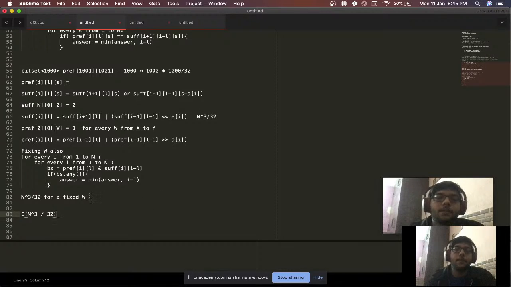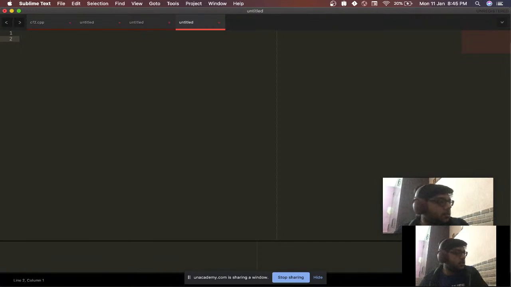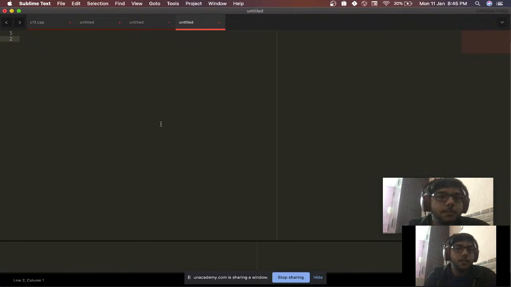So this was the time complexity. So you can see that it passes. It passes in 1 second, fast enough, I think. The next solution that we are going to discuss is a bit based on observations, but we don't need bitset for that.